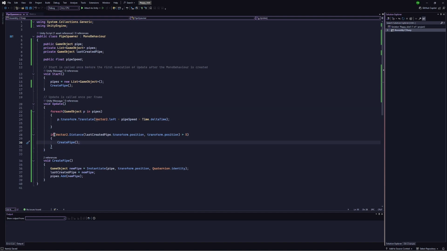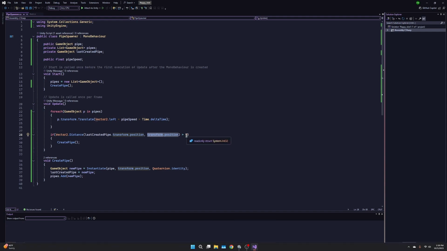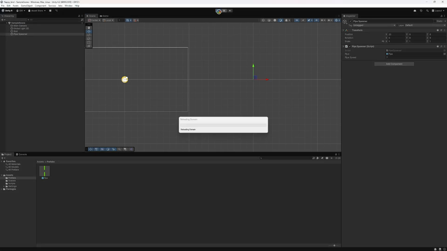So if Vector2 dot distance, this calls the distance formula on two Vector2s. The distance between lastCreatedPipe dot transform dot position, the position of our last created pipe, and the transform dot position, the position of our pipe spawner. If that distance is greater than 5, we are going to create a new pipe. Great.